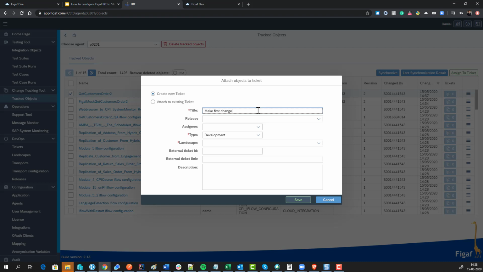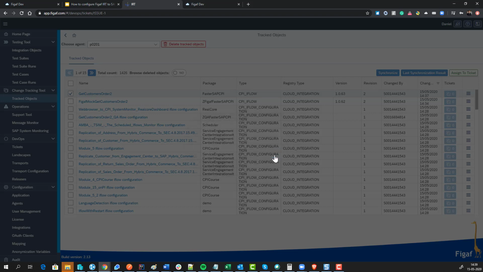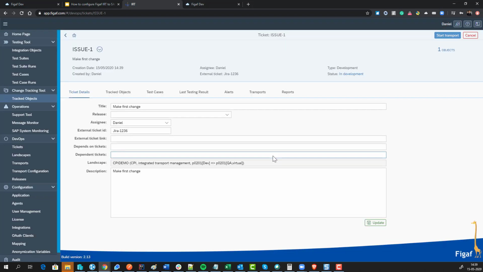So it's make to first change. We can create releases, so if you have bigger projects, you can obviously manage that. Who is supposed to be working on this? What's the landscape that you're working on? If you have a Jira ticket, you can put in the Jira number for this. And you want to put some documentation in, because then some developers at a later point would be able to actually see why something was changed. So you can go back and forth between different versions and see what was going on.